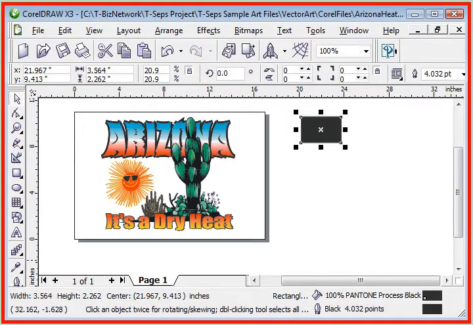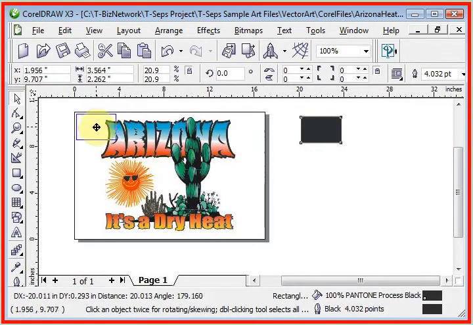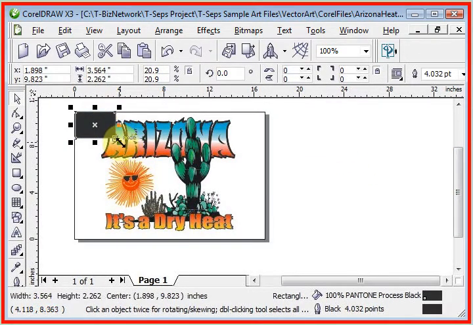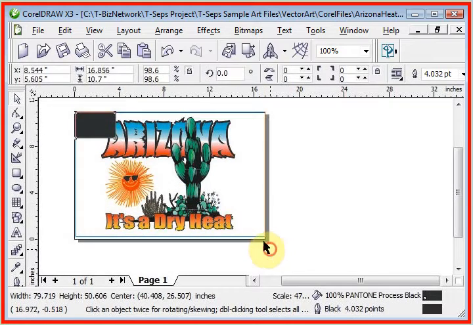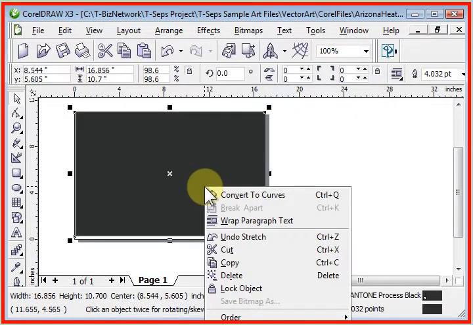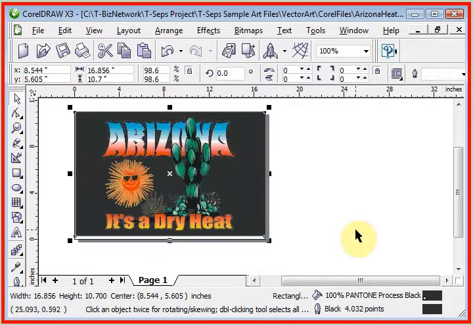The other option is you can bring up a rectangle, fill it with black, put it behind the image, and save the file, remove the rectangle, save the file, and now you have two versions of the artwork.